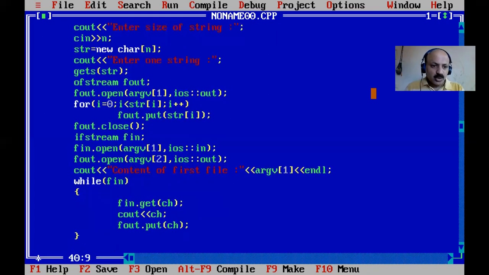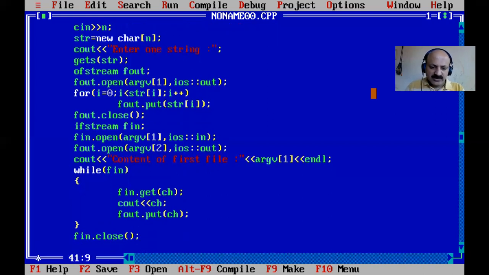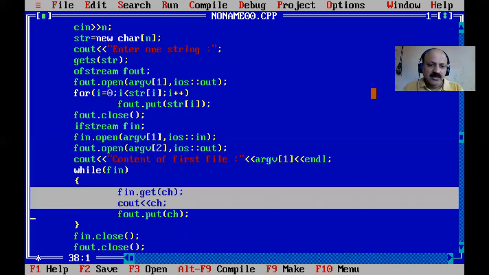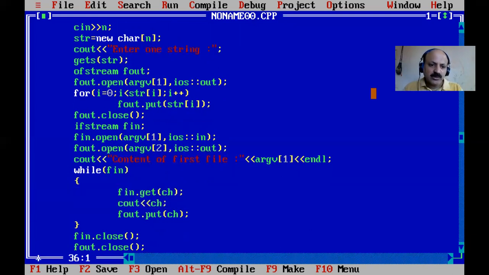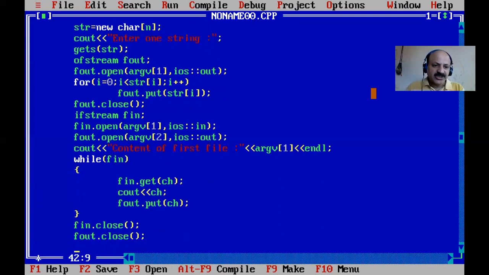Now we can close both files. First fin dot close to close the first file, and fout to close the second file, the copy. So that is a copy and paste, we can say. Here the first file is read and that content is copied into the second file. So that is a copy operation, copying one file to another file.